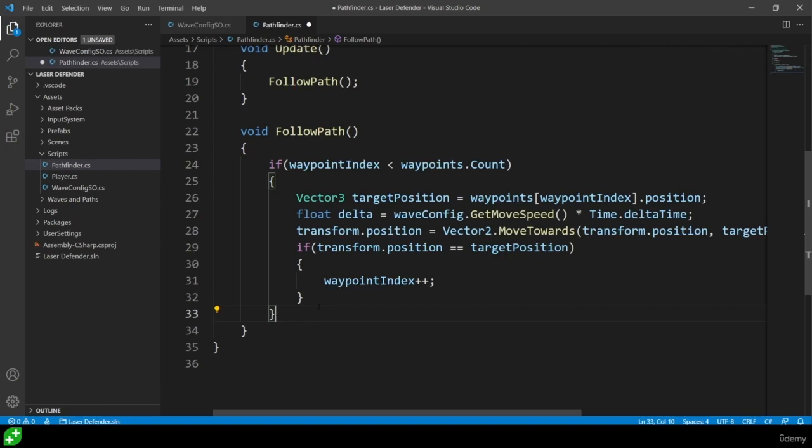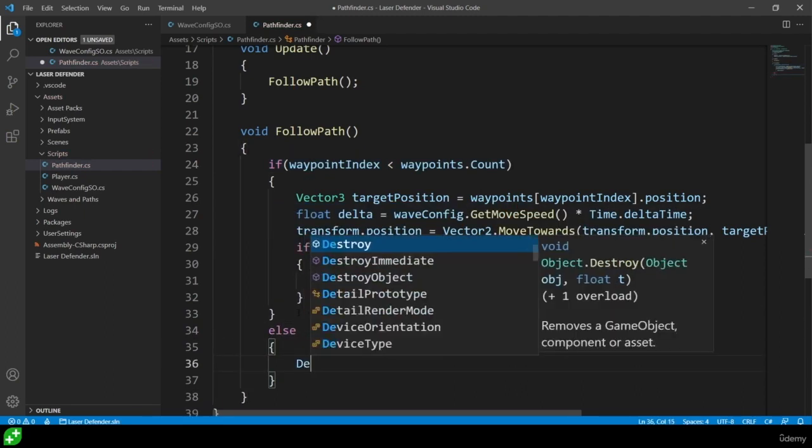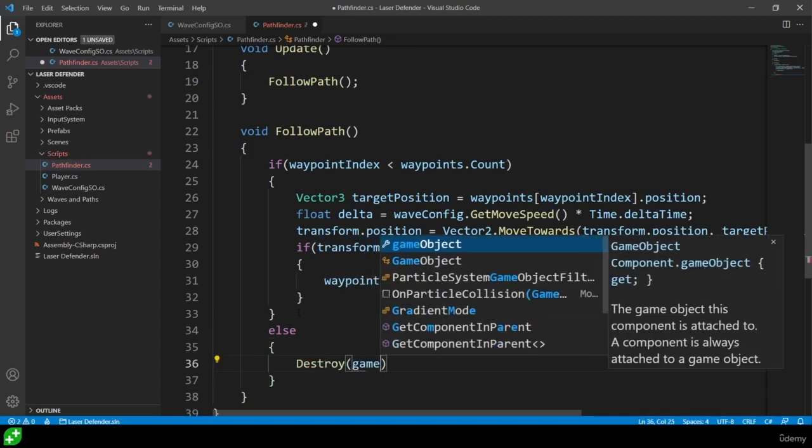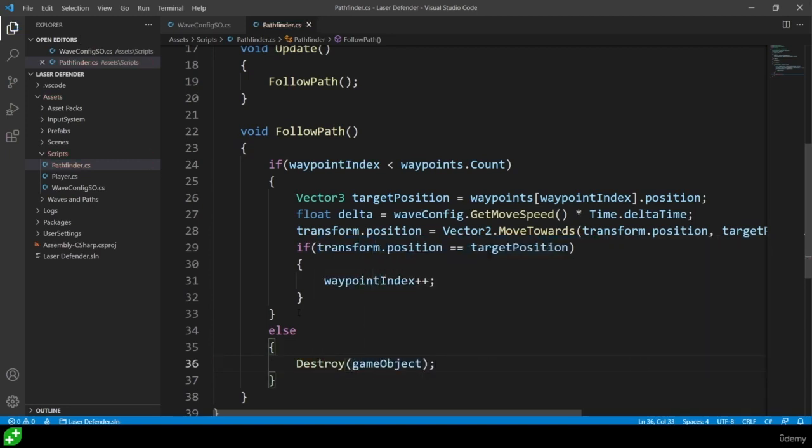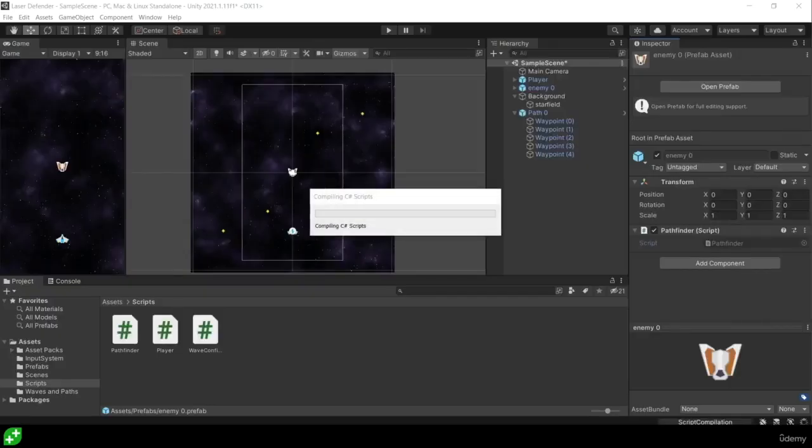But before we go ahead and test it, there's one more thing we need to add here, and that's what happens when we get to the end of our path. So our if statement will walk us through all of our waypoints, and then if we get to the end, we can say else, Destroy the game object. So that will remove our enemy from the game once it reaches the end of the path. Now let's go ahead and save our script and jump back into Unity.